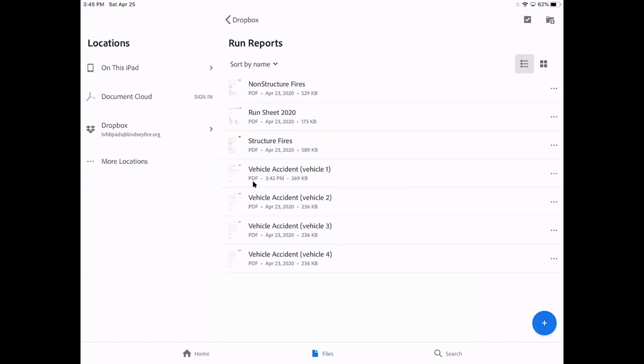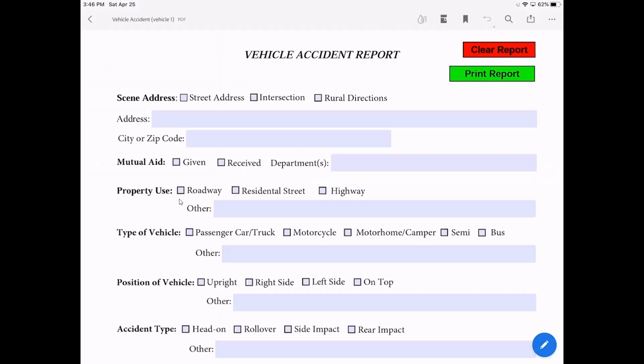I'm going to open that, and it opens up a screen that shows you a template of the run report. Depending on what report you need, if it's a structure fire or a non-structure fire, I've put 4 vehicles in here. That way, if there's more than one vehicle on the scene, you don't have to try to figure out how to make a copy or anything like that. So let's just use a vehicle accident. Those are probably the most common. Again, all I need to do is touch vehicle accident on the iPad, and it'll open up the Adobe form.